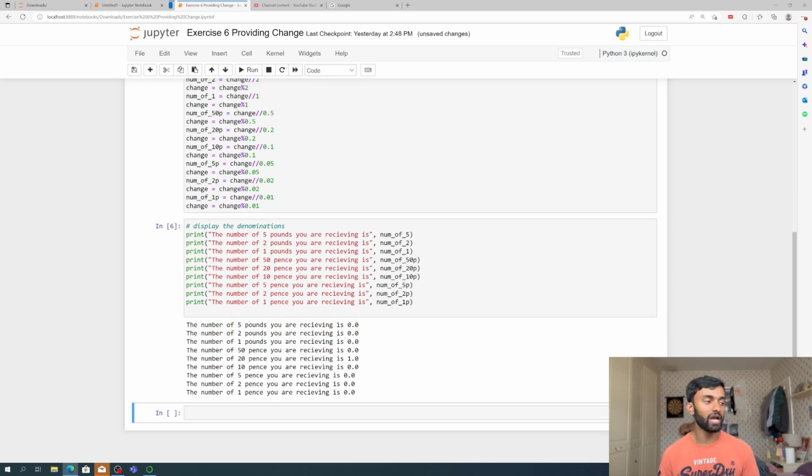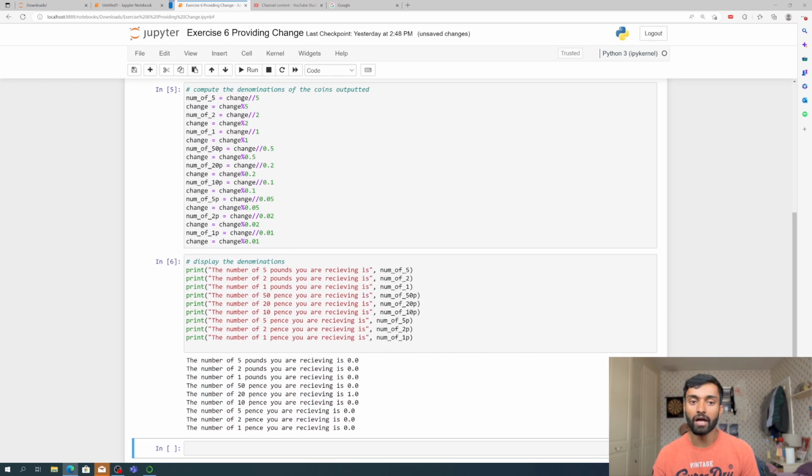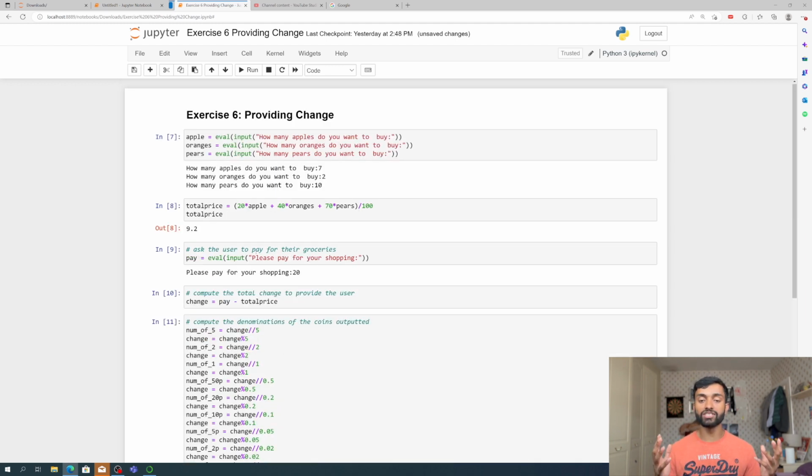Alright, so as you can see here, we have the denominations shown clearly for us. And if we look at it, you can see it says the number of £5 you're receiving is 0, number of £2 you're receiving is 0, number of £1 you're receiving is 0, number of 50 pence you're receiving is 0, number of 20 pence you're receiving is 1. Okay, so this makes sense because as you see here, total price came to £4.80, we paid with a £5 note, change is 20p, and we have 1 20p outputted to us. Okay, so that is providing change completed.